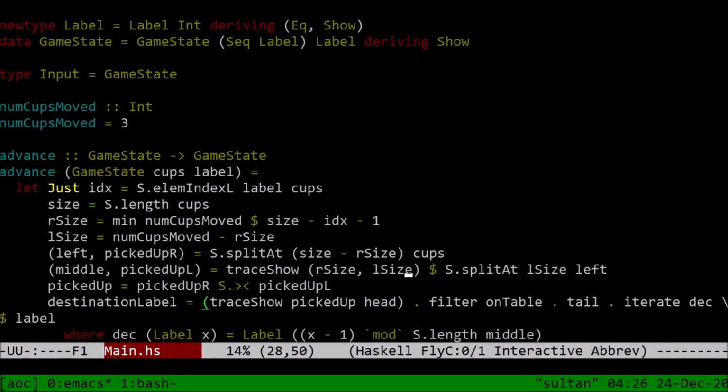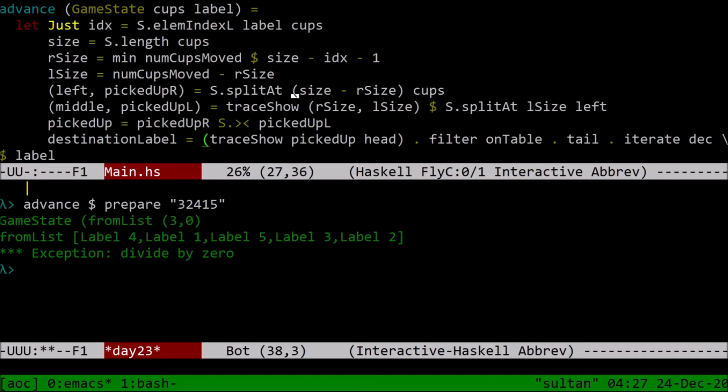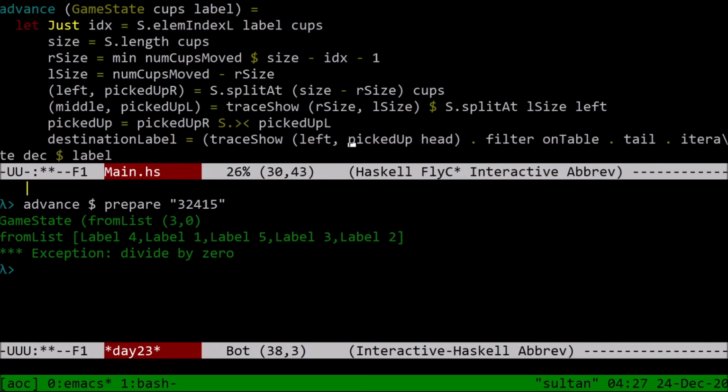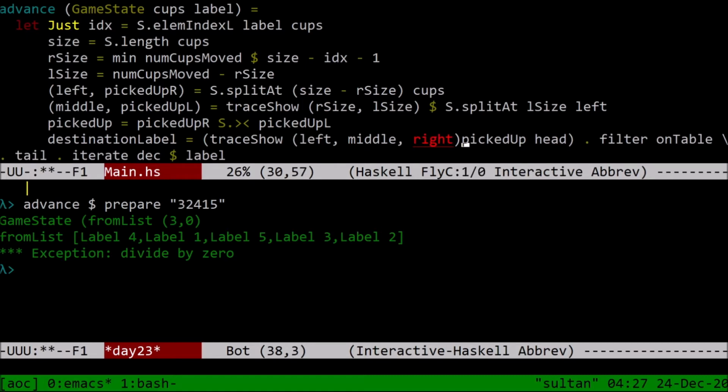S split at, okay. So size here is 5. And we know that R size was 3. So we said to split at 2 the cups. Well, I mean, okay, let's do a bit better here and say, let's just show me left, middle, right? Or we don't call it right, do we? We just call it picked up. Okay.